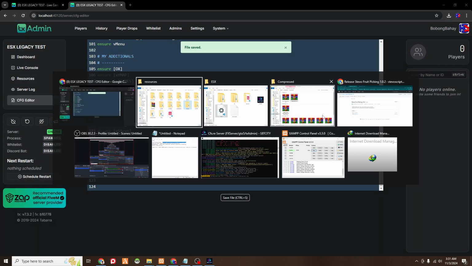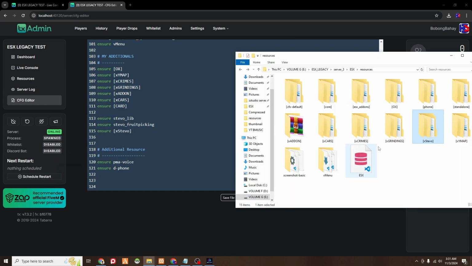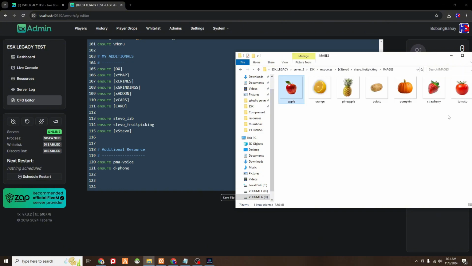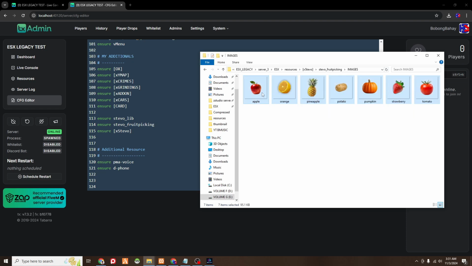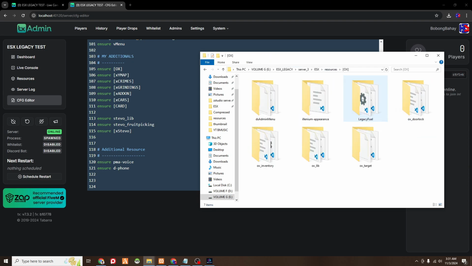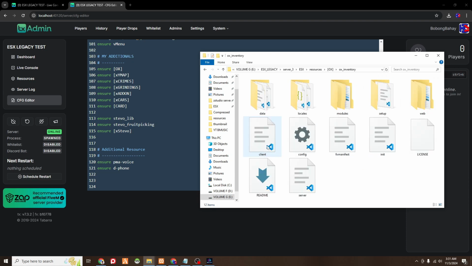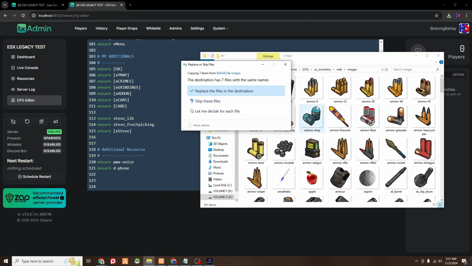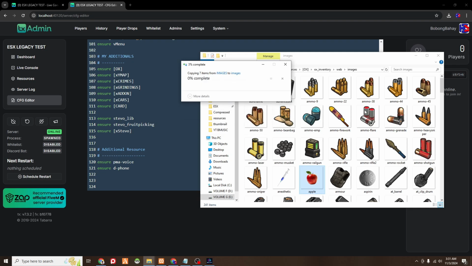But I forgot that we have to open this stevo fruit picking, and then there is an images folder right here. We have to copy this to add an image to your inventory. So we go back to our resources and then OX, and there we go. We have to find the OX inventory, then we add it to web and images. So we have to paste it right here. I actually added it already. We have to replace the destinations.